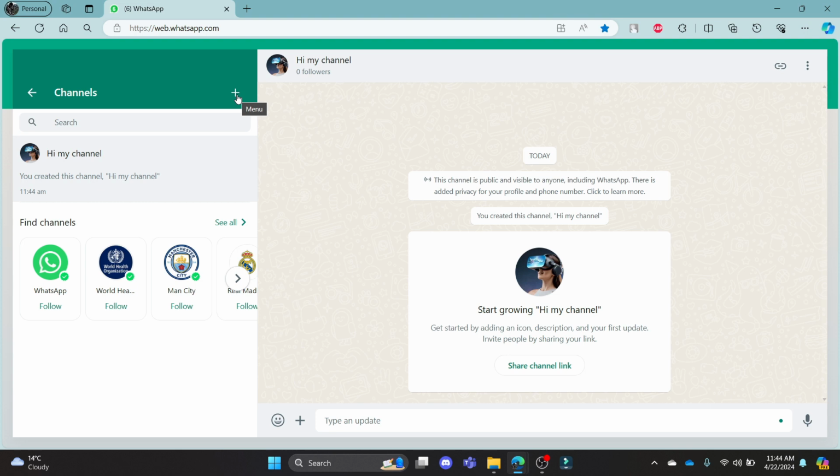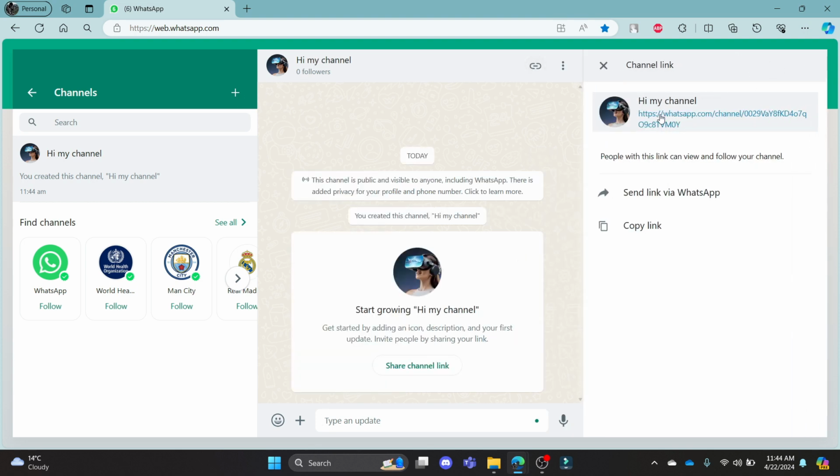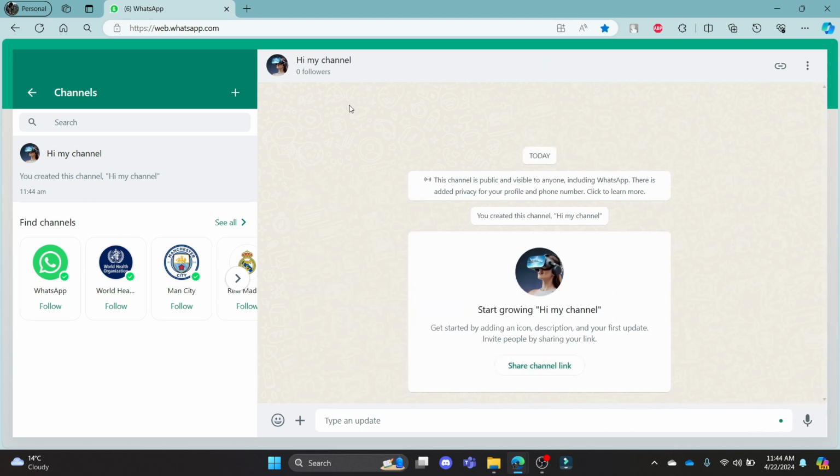Now others can search for your channel, or you can click on this and you can share your channel via WhatsApp, or you can copy the link and share it with your friends. So this is how you create a channel in WhatsApp.